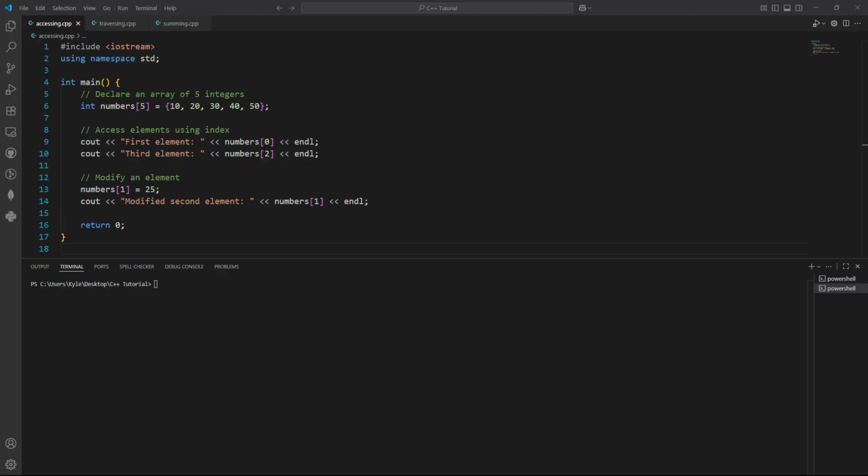So we are printing out the first element and the third element, which is number 0 and number 2 respectively. And then we are modifying the second element from 20 to 25. And we are doing that just by using number 1 with the bracket notation. Then we are printing out the modified second element. So let us compile and run this program.